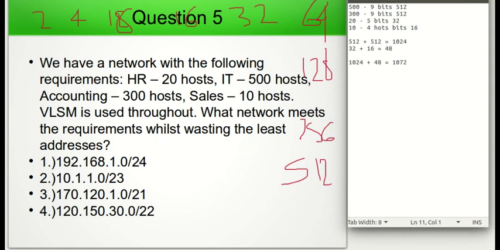Having that in mind, the first answer has 8 host bits, which gives us 256 hosts, which won't meet our requirement of 1072. The next answer has 9 host bits, which gives us 512. The fourth answer has 10 host bits, which gives us 1024, which still isn't enough. And the third answer has 11 host bits, which gives us 2048 available host addresses, which meets our requirements. So number 3 is the answer.